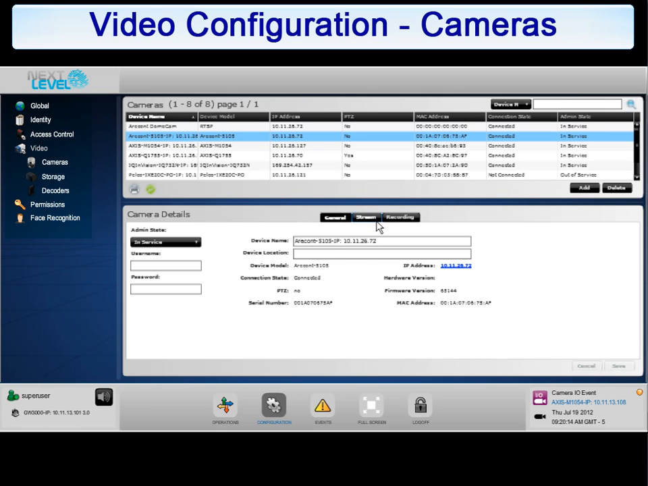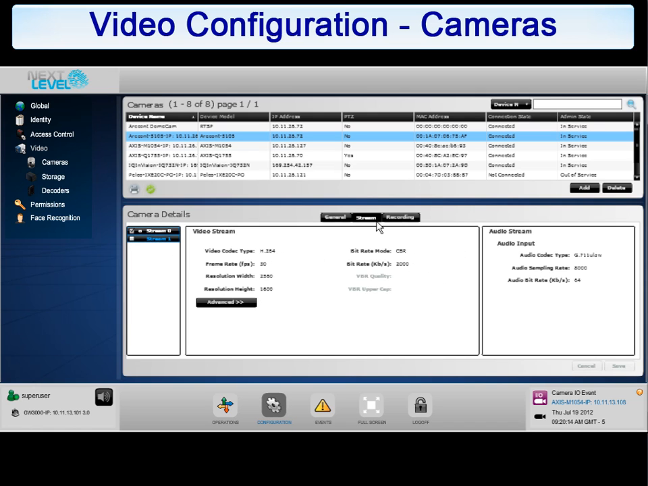Select the Stream tab. The Stream tab contains the following information about the selected camera. Available streams. Some cameras have multiple outputs, each using a different codec and/or resolution. When you click a specific stream from the list of streams on the left of the tab, the video and audio parameters on the right update to match the selection.